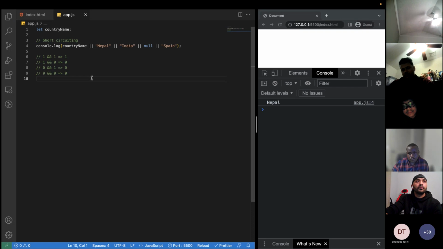See, Nepal is printed. So it is checking for the truthy value, right? If it finds the truthy value, then it short circuits right there. Previously, the AND operator was not short circuiting. Short circuiting means stopping at that location and printing whatever value it finds.